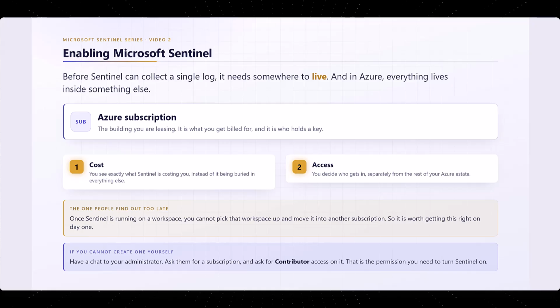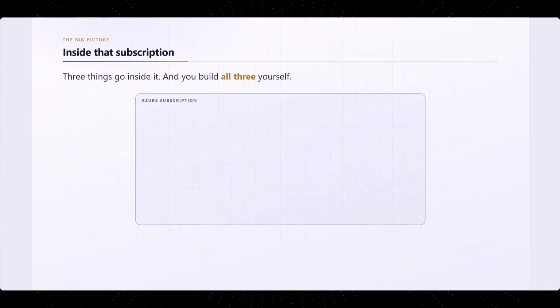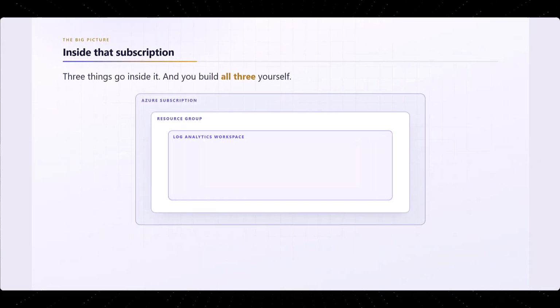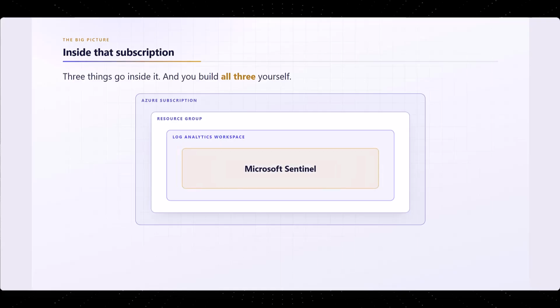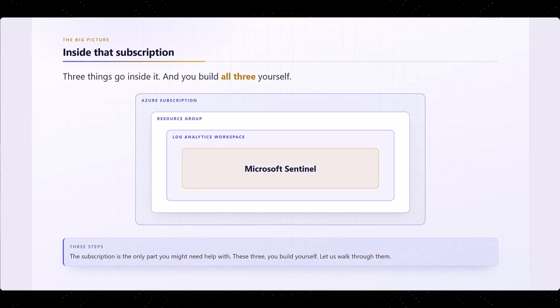Now inside that subscription go three things: a resource group, a log analytics workspace, and Sentinel itself. The subscription is the only part you might need help with. These three you build yourself. Three steps. Let's walk through them.